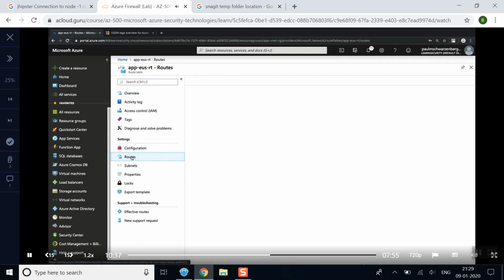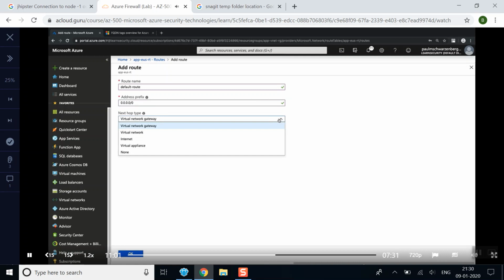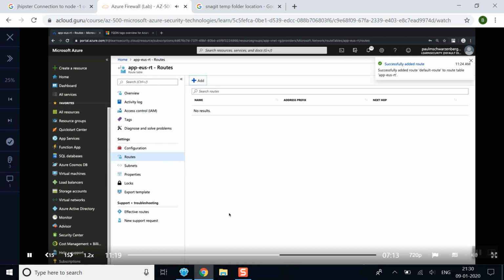Select routes. Add a route. You can call the route default route. Address prefix should be 0.0.0.0/0. Next hop type should be virtual appliance. And the next hop address you can paste in from your clipboard. That's the private IP address of the Azure firewall. Press OK. The new route has been added.